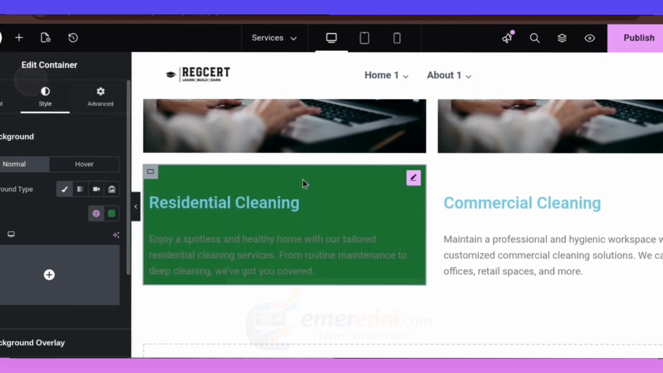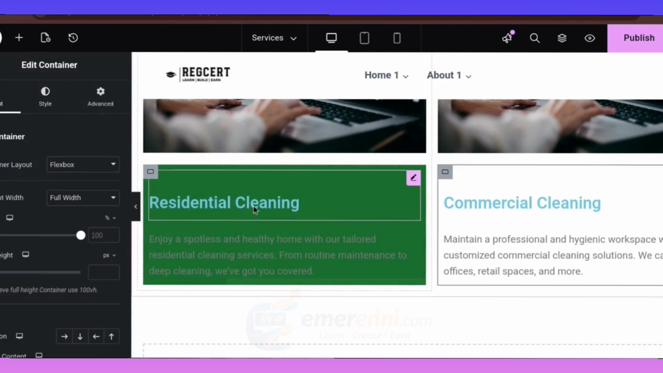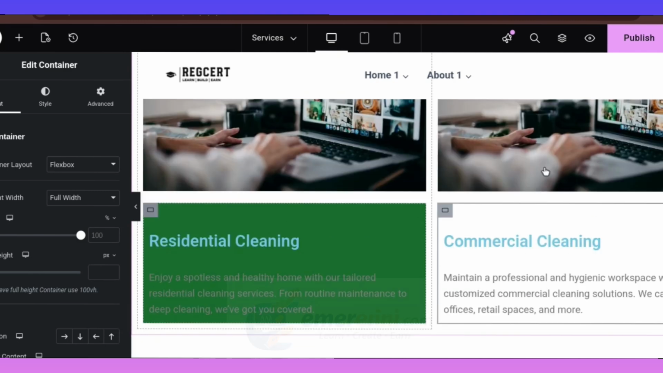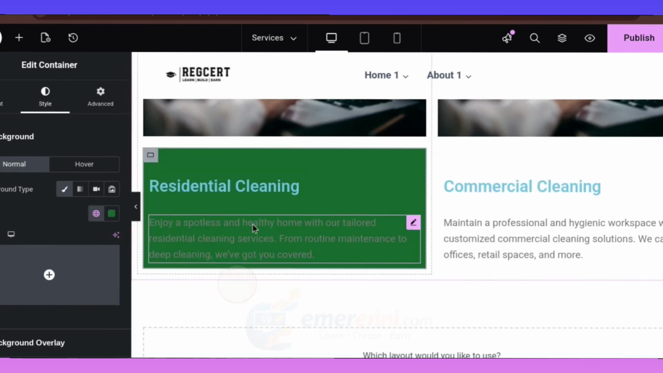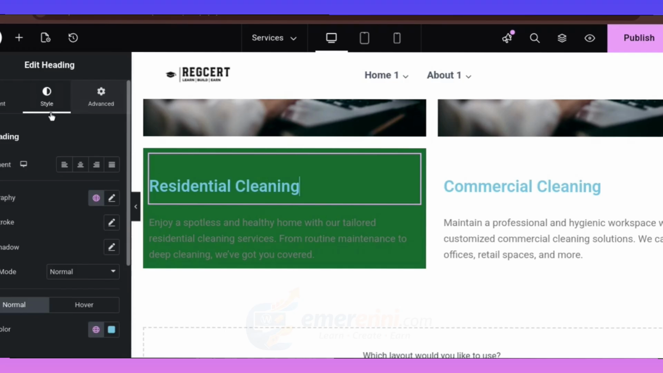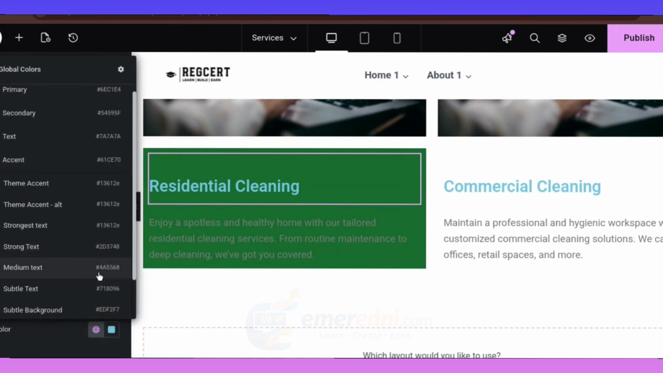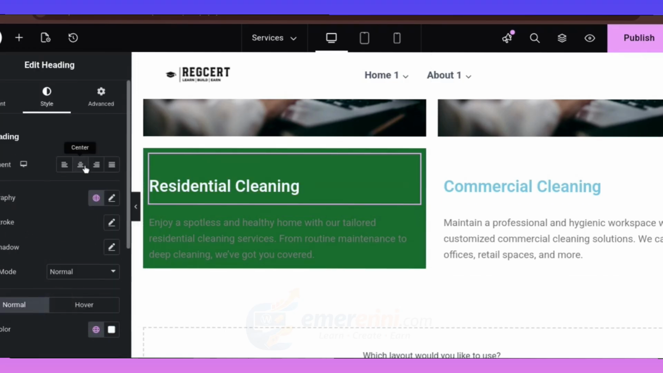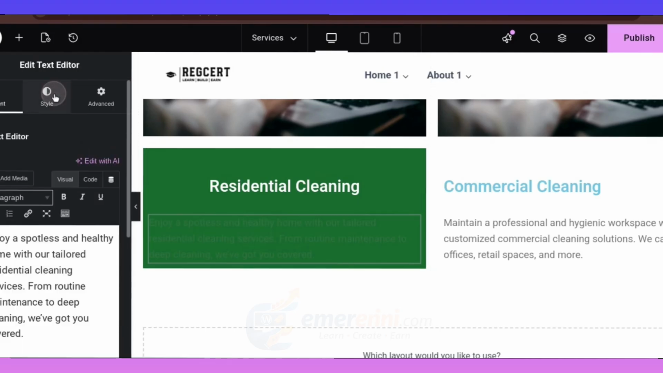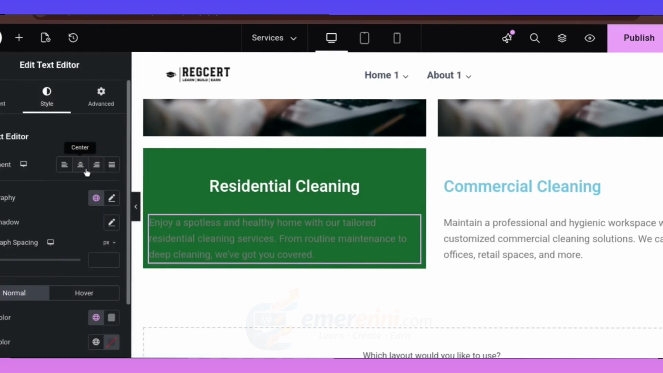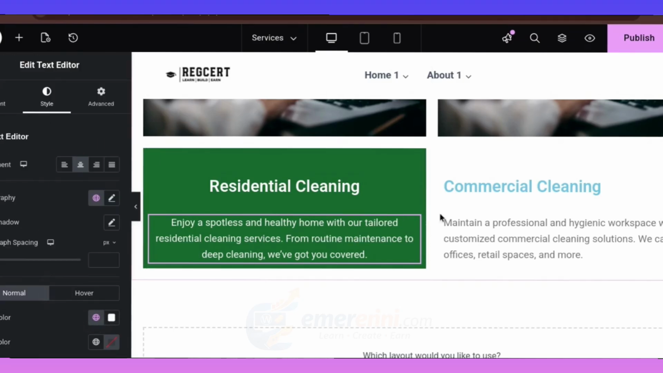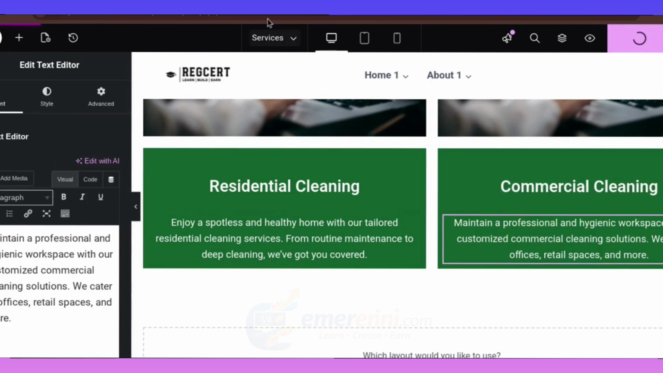Okay, so we are going to select green. Let's leave it this green. Then you come back here, change the text color, then make it align center. Click on this one, select on style, make it align center. Then scroll down to text color, choose your color, which is white. Then click publish. We are going to implement the same step to this one. Then you click publish.